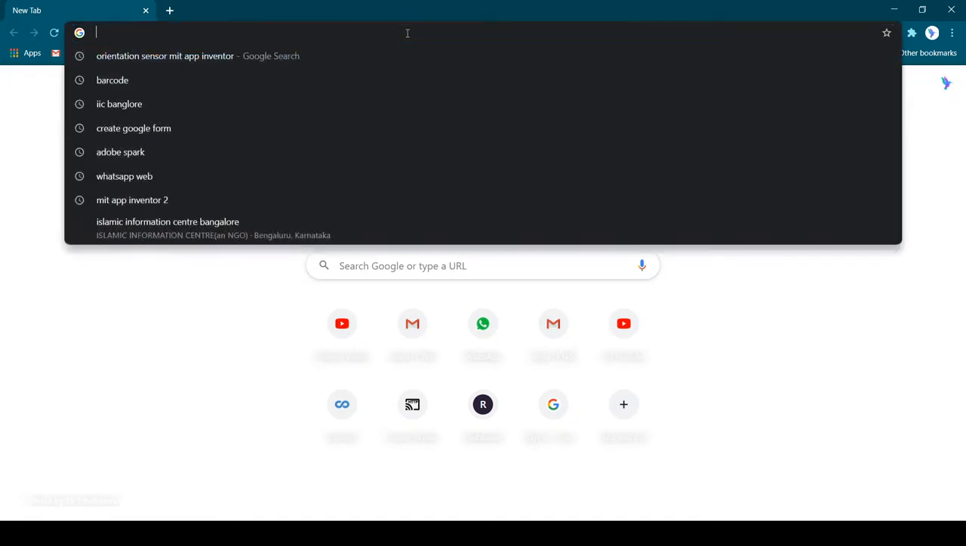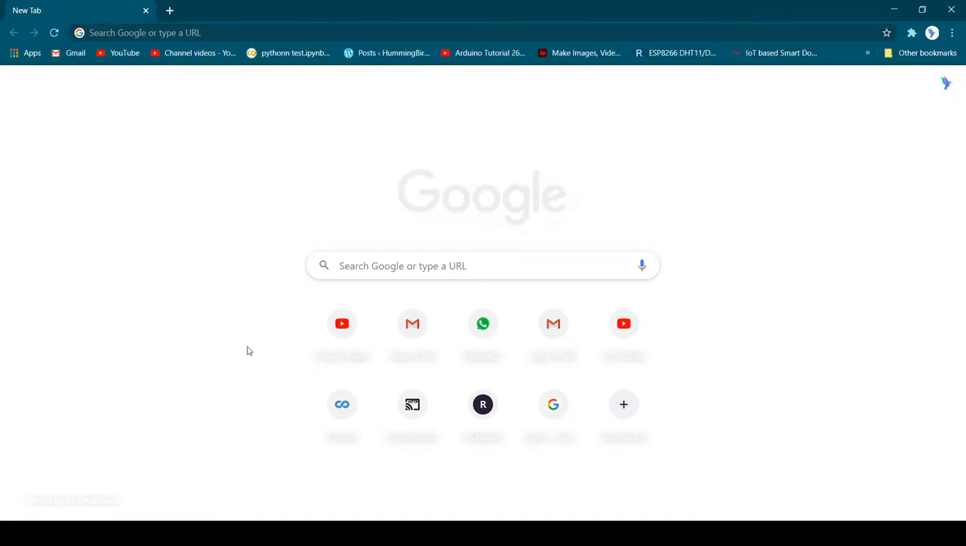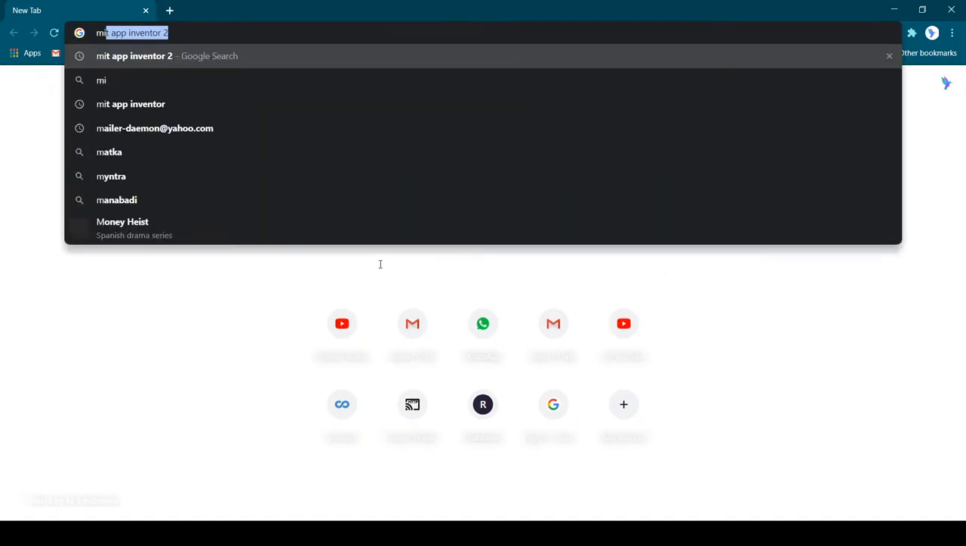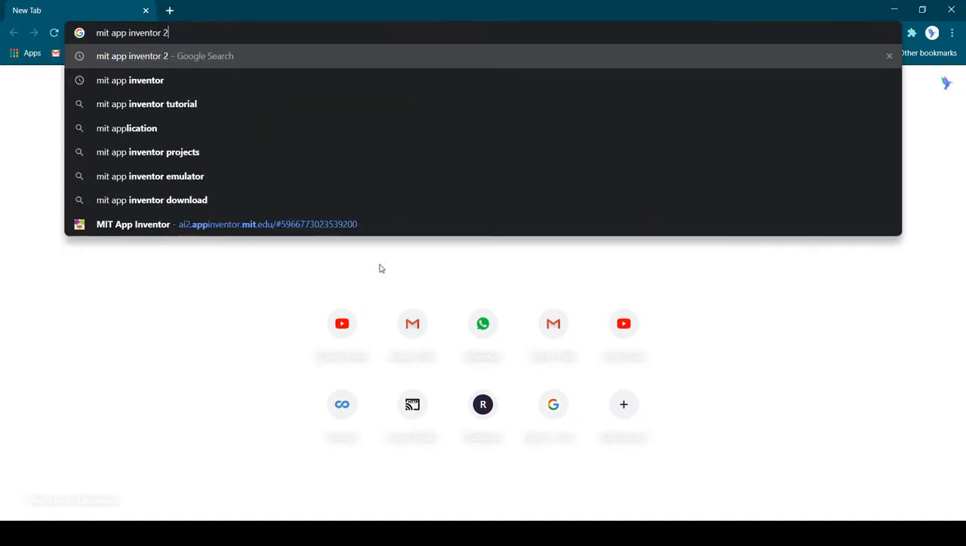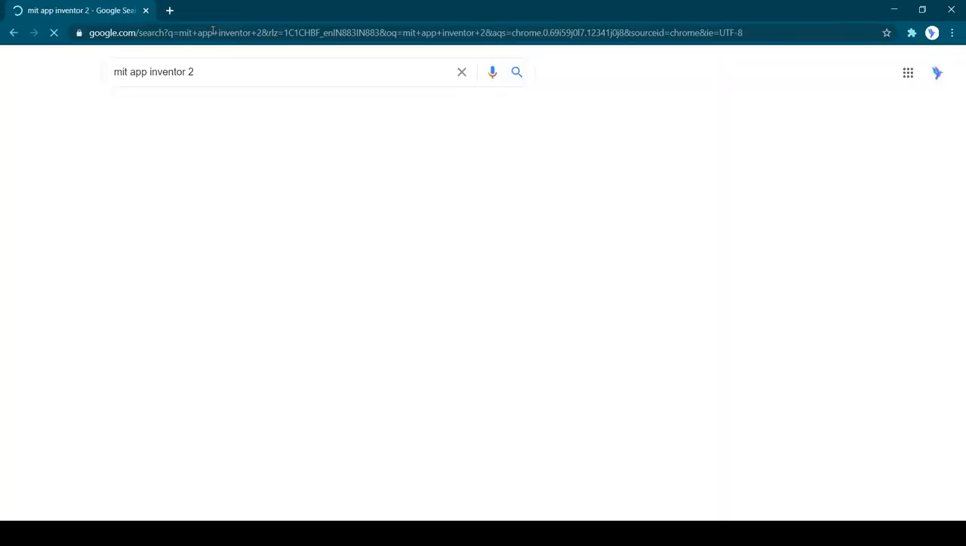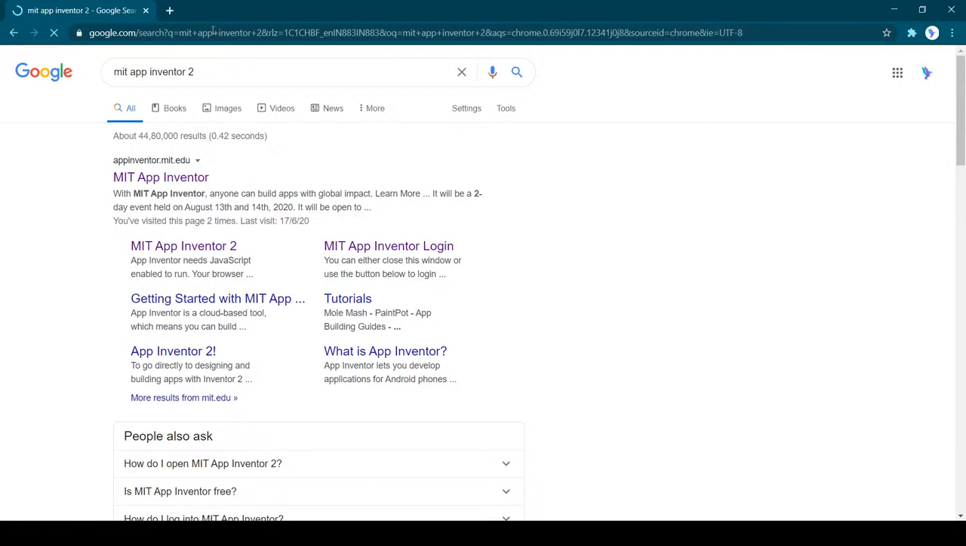I'm here on my Google Chrome notebook. Let me search MIT App Inventor 2. I'll zoom in. You can search MIT App Inventor 2, and that should get you a result like this. We are at present in the second generation of MIT App Inventor, so we are going to use the second version, MIT App Inventor 2, which is the newest version that was updated. You can click on MIT App Inventor 2.